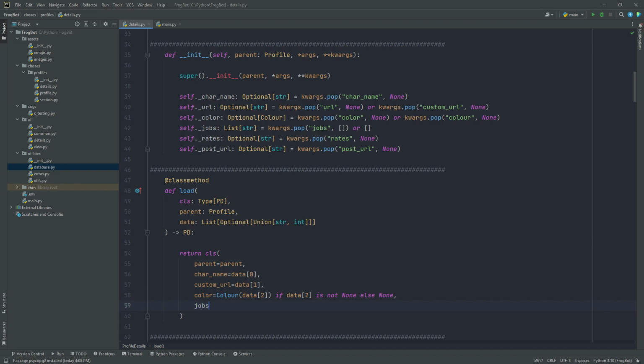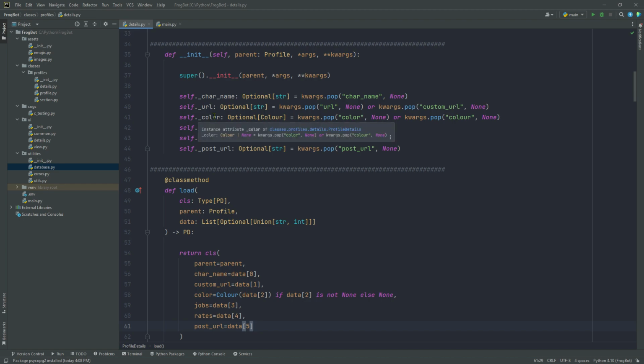Let's say for now jobs equals data sub 3. We're going to come back to this because technically it's a list that's been stored in the database, and we want to address that. We need to parse the list, but for now let's just assign this value and we'll come back. Let's say rates equals data sub 4, and we're going to say post URL equals data sub 5, right? Got character name, URL, color, jobs, rates, post URL. Excellent. Okay. So that's all 6 of our data points.